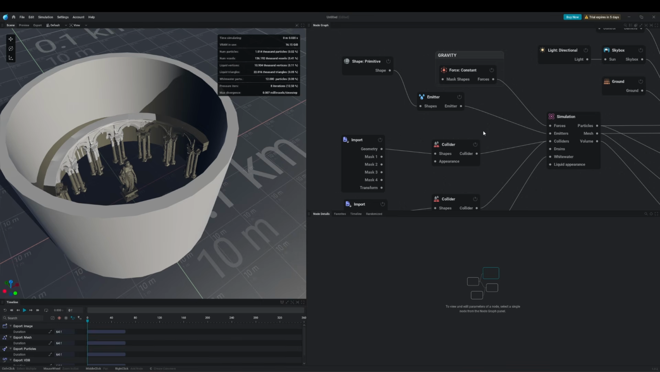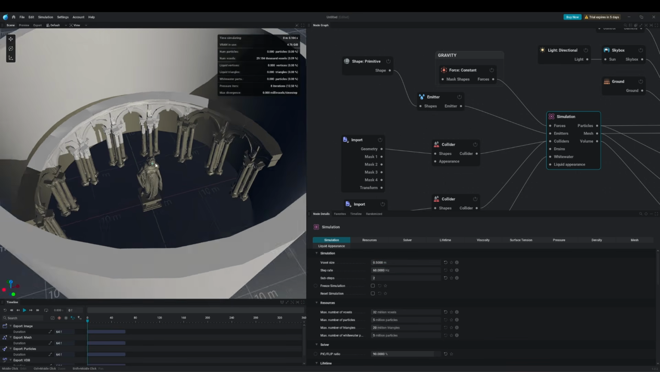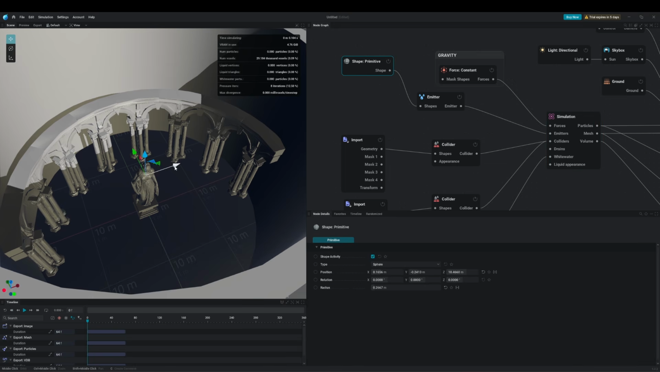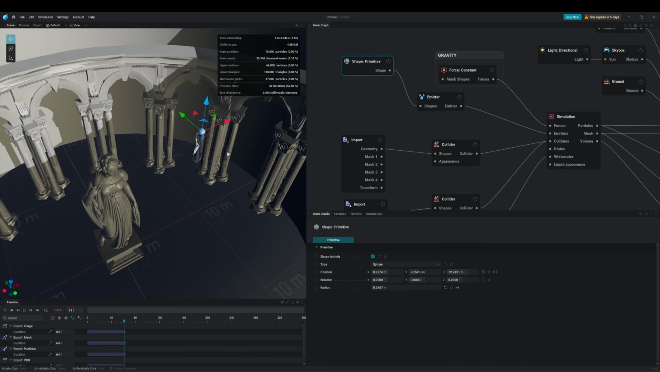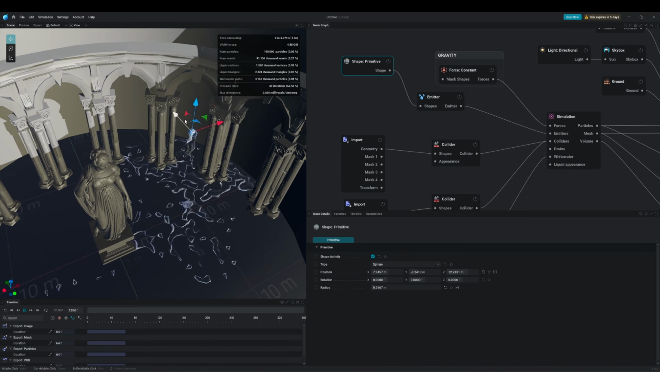Now we have everything that we need. Now the first step is to go to simulation, and then this voxel size. This is very, very important. We need to turn this up into a higher number, let's say 0.5, and this controls the resolution of your water simulation. So if we take our primitive from our emitter and we press play, we can see that water is now coming from the emitter, and this primitive is now controlling it.